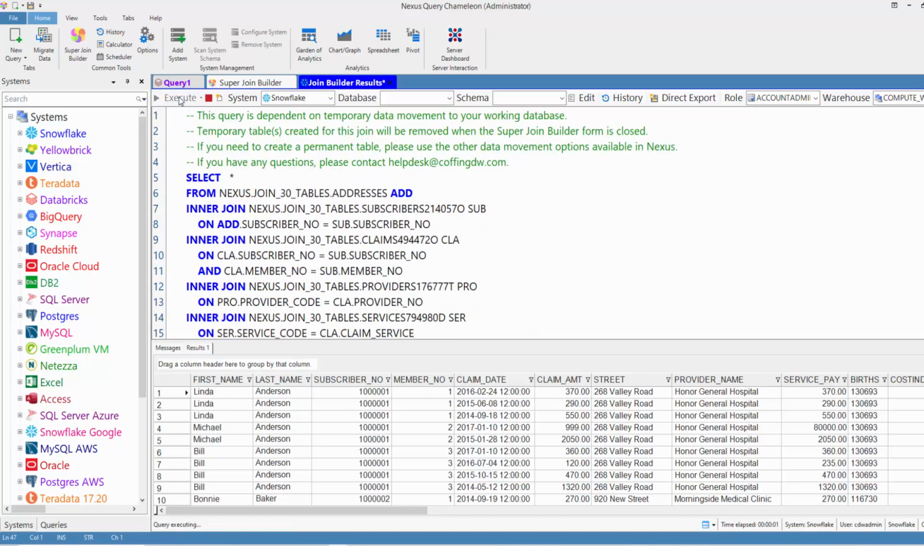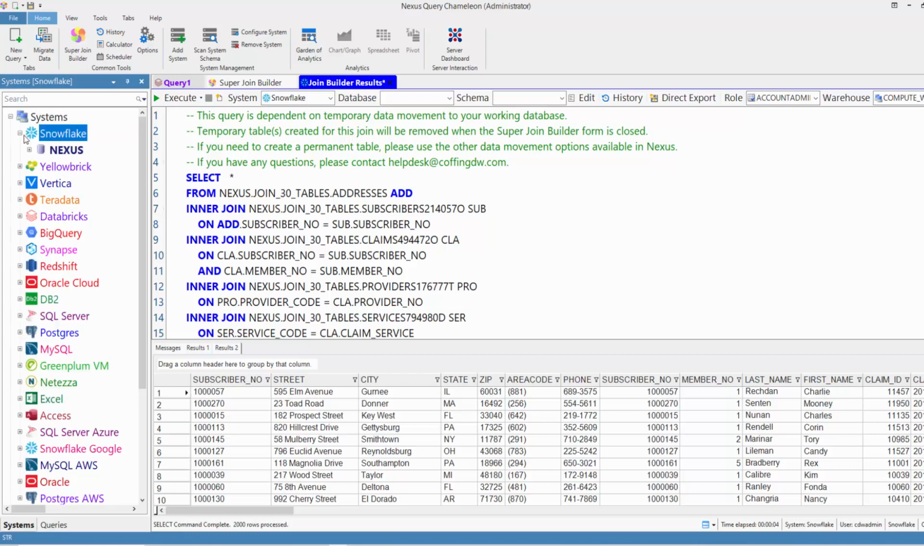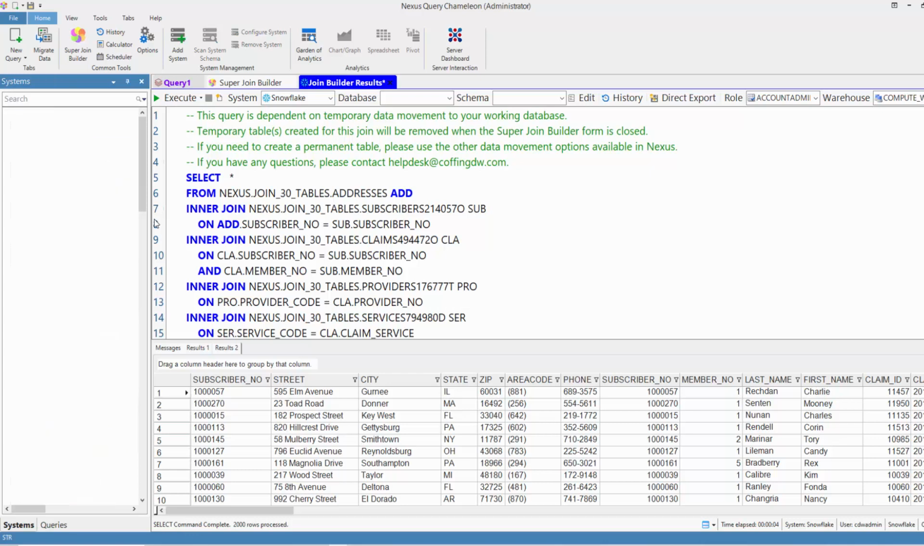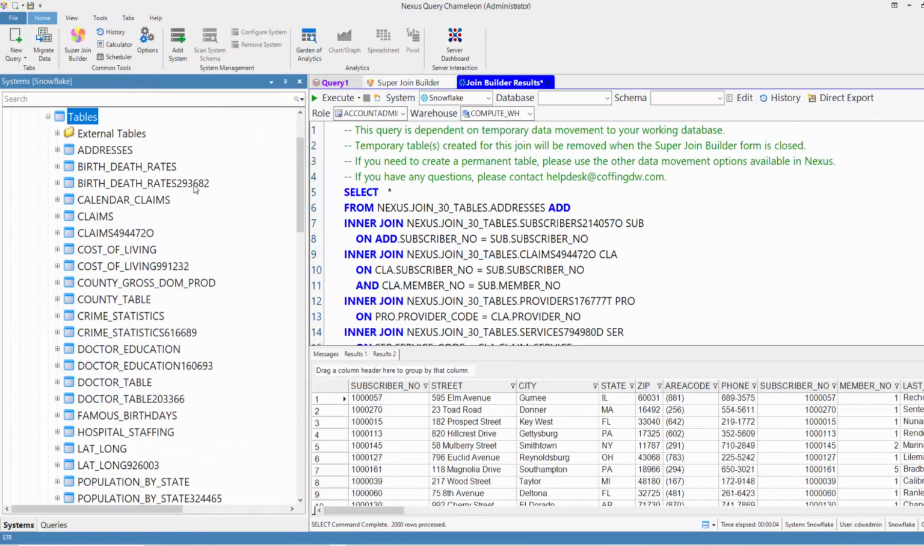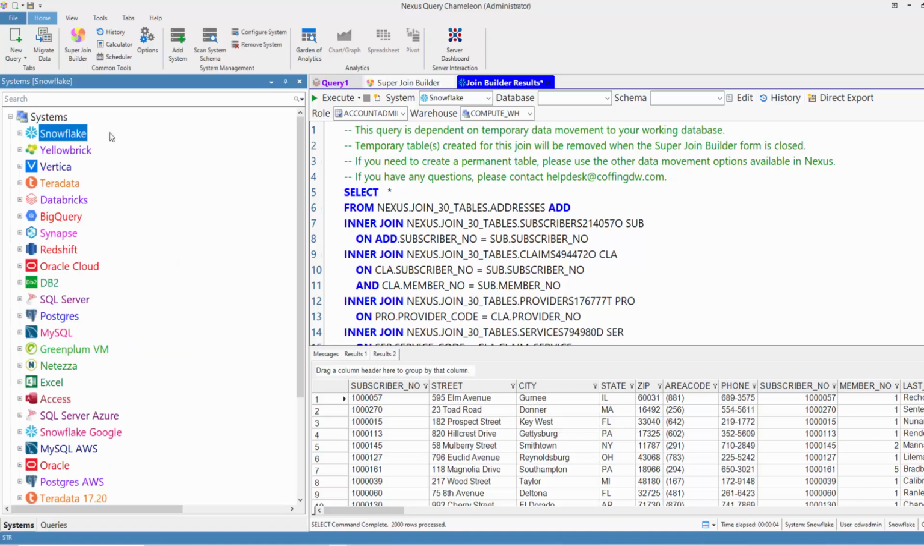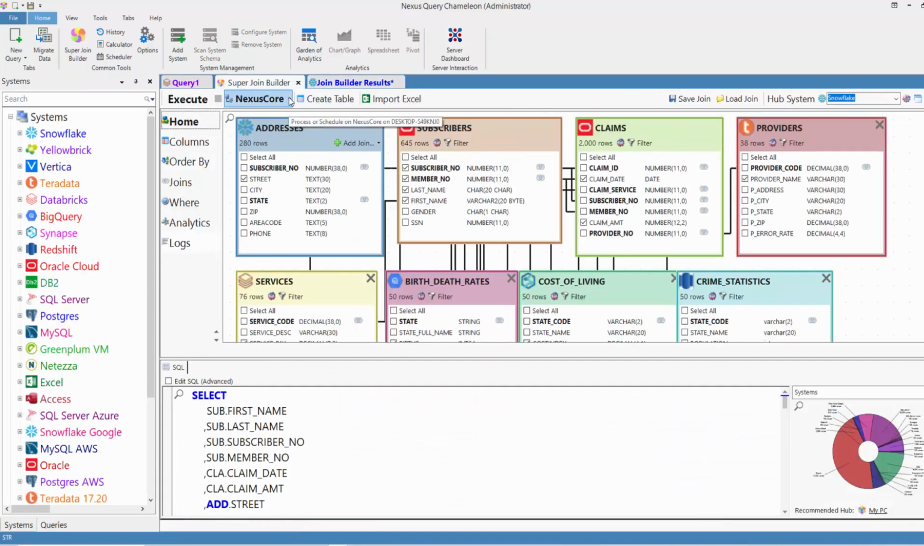I've got a different order by in there, and it executes because those tables exist. If I were to look at the Snowflake tree here and go to the database where we process this, you're going to see that there are these foreign tables out there with these numbers on them. That's how we do it. Those are temporary tables that have been moved over. They will stay here so I can do as much as I want to do while these are here, but then they will be dropped when I get out of the super join builder or I change the hub.